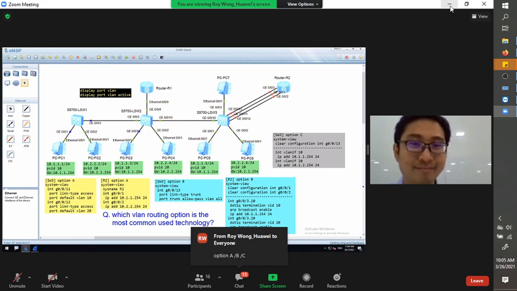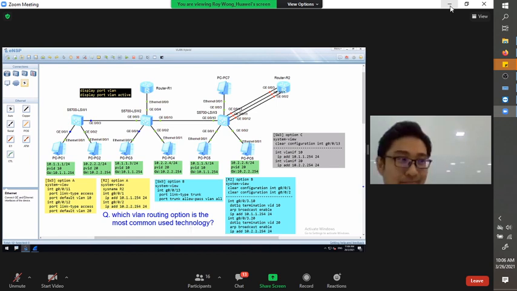Option B. Option B ialah sub interface. Option A ialah pakai physical interface. Option B ialah pakai sub interface. Option C ialah layer 3 switch. Yeah, just want to see how many of you know about that. Ada pernah configure ini tak? Okay, not necessarily to be the Huawei device. Can be any hardware as well.